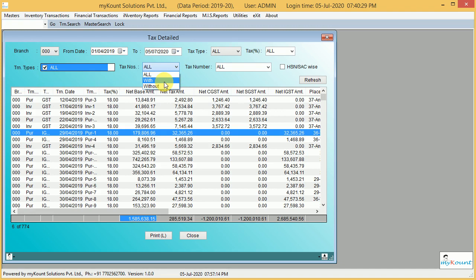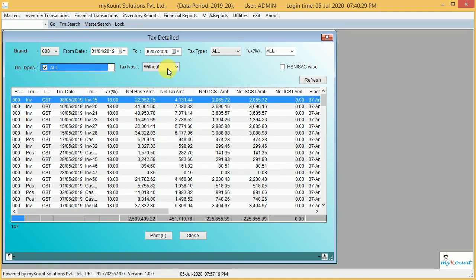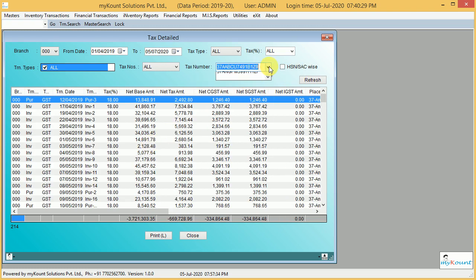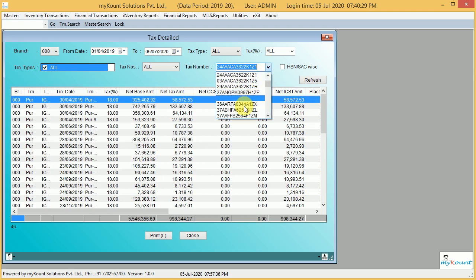If any counter sales are there, almost all bills will be without tax number. So by selecting this, we can see the without tax number bills. Next, this is with GST numbers. All means both will be seen. Here on selection of a specific tax number, we can see only that tax number's transactions.